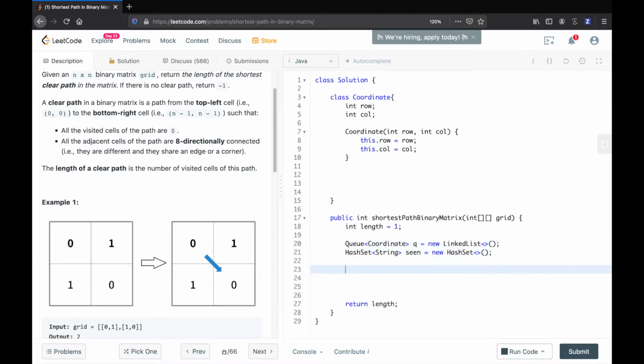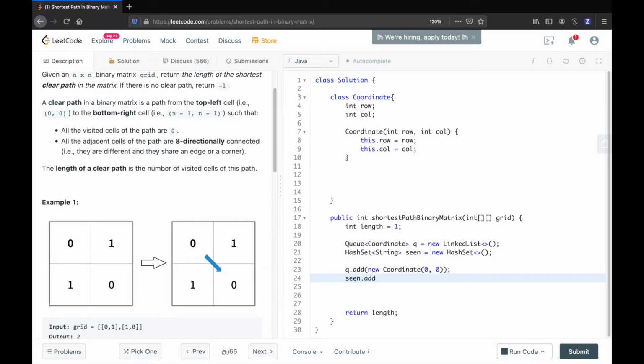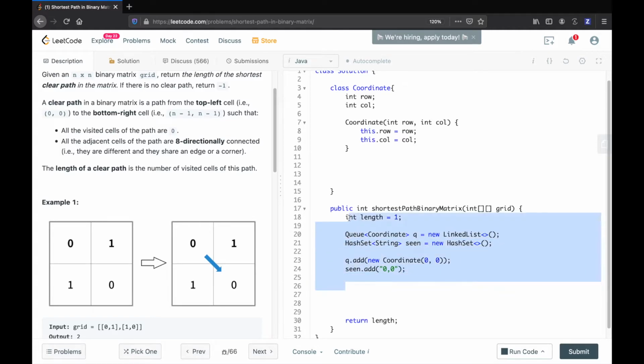So now all we have to do is add the very first cell to our queue. How I'll do that is queue.add new coordinate 0, 0. And I'll also add the string 0,0 to our hash set, seen.add 0, and I'm going to have a comma that'll separate the row and column that we're at that particular moment. So, all right, now that we have all these things ready to go, we can just start writing out the code for a normal BFS. We're just going to go through a normal BFS implementation.